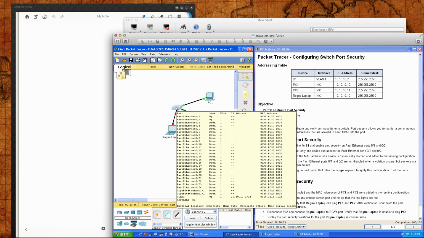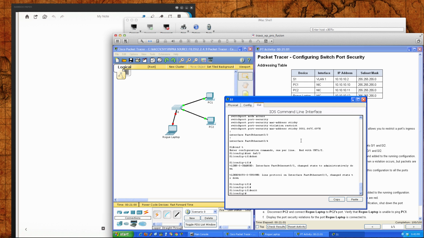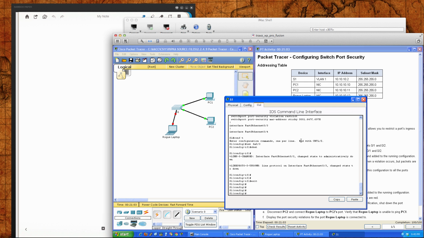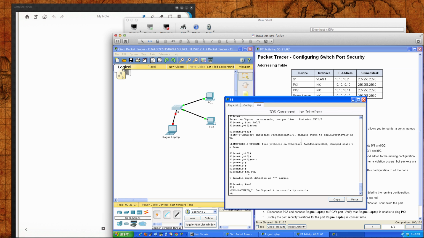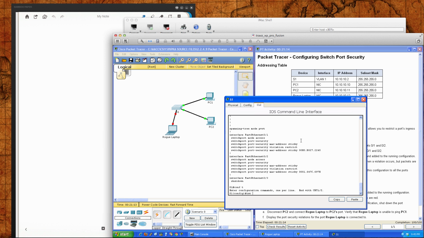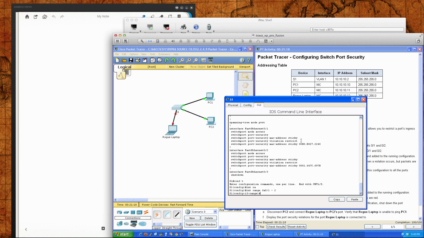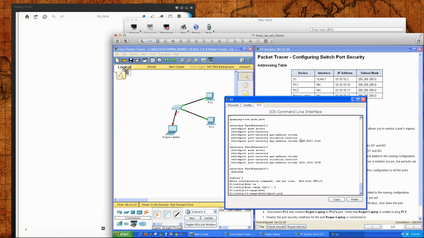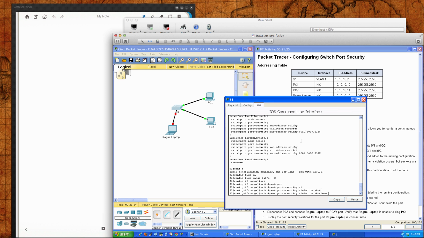Before we break away, I had commented earlier about something we are able to take a peek at here. If I do a show run, you can see that right now the violation mode is restrict. But what happens if I use the interface range command on FA0/1 and 0/2 and change that to switchport port-security violation shutdown? We've seen what restrict can do. Let's take a look at shutdown.